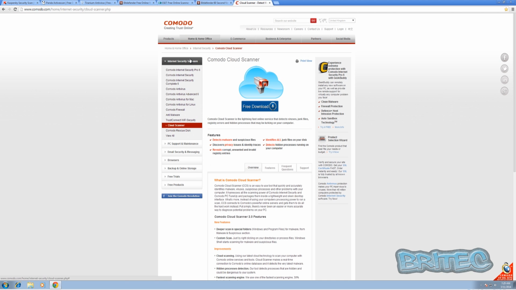We've also got Komodo's cloud scanning scanner, which will detect malware and privacy issues that have been changed. It reveals corrupt and unwanted invalid registry entries, and also detects hidden processes. Again, processes is the key there. These will have to be running for them to be detected. We are just using a folder full of malware.